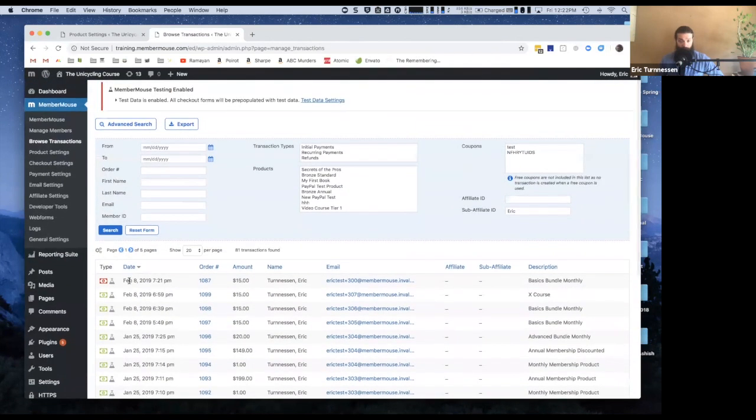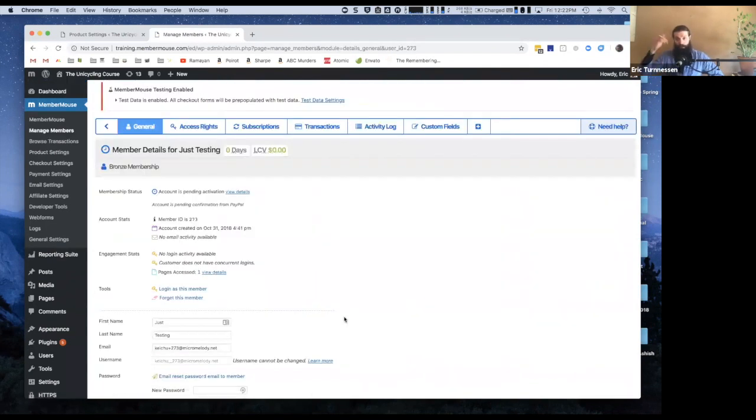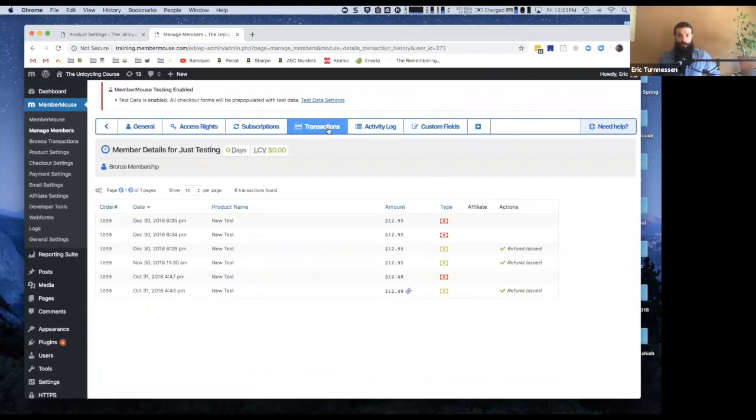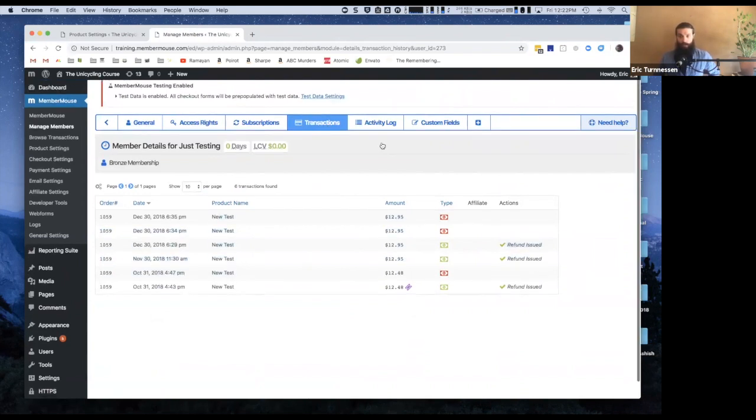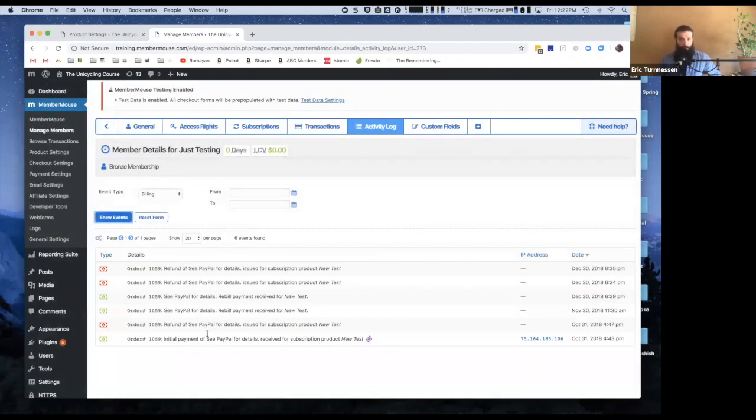So I'm in the browse transactions view now. This icon means that this is an initial purchase, and this one means it's a recurring payment. Because it's a recurring payment, I know that this account's been active for a while. They've had at least 2 payments. So we can see here this person has this many transactions. And if I go to the activity log and filter by billing, we can see all of the billing events that happen on this particular account.